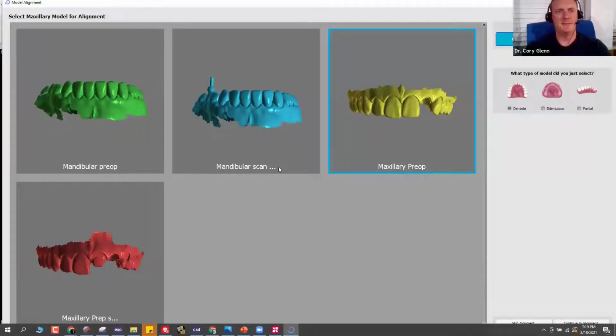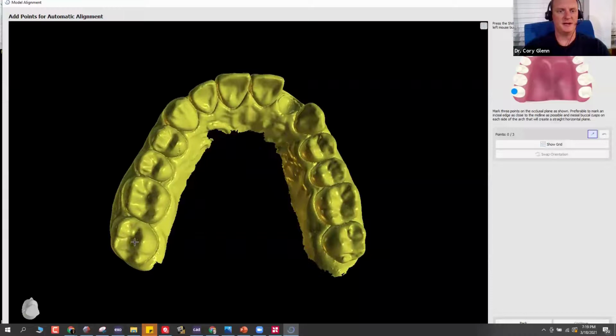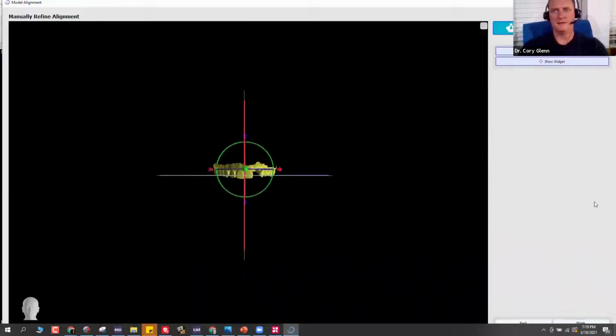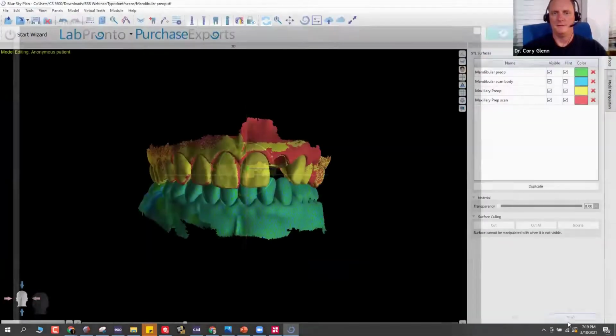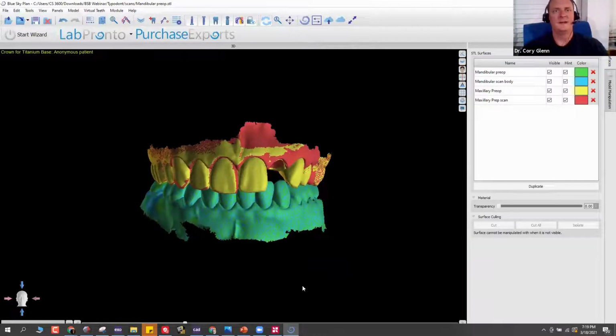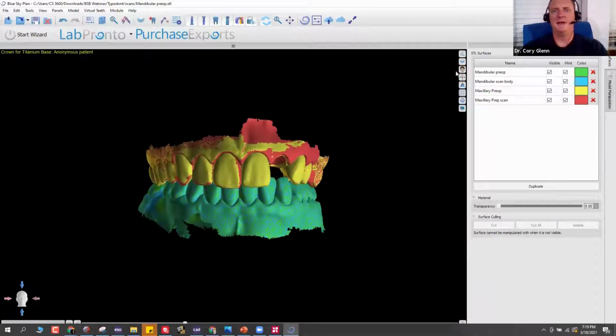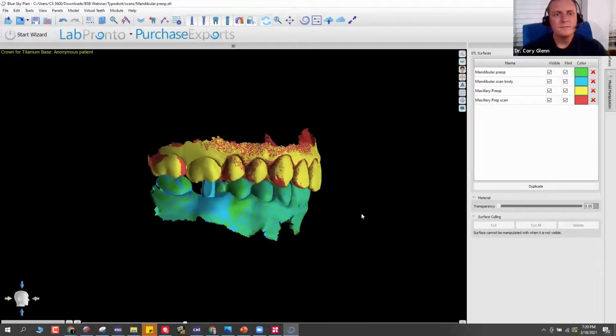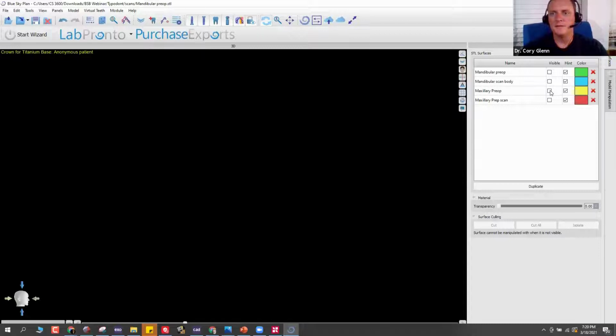All right, we'll do the same method of alignment that we did a little earlier. So I'm going to place 3 dots. And then next, finish. So now we're in model editing, and now we can just proceed forward to scan body alignment. I'm going to go ahead and hide these models.